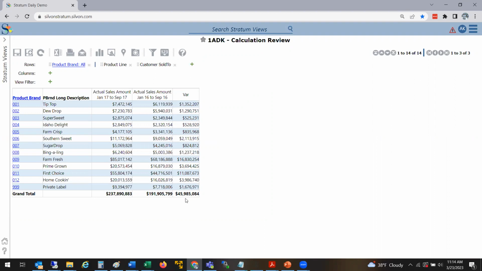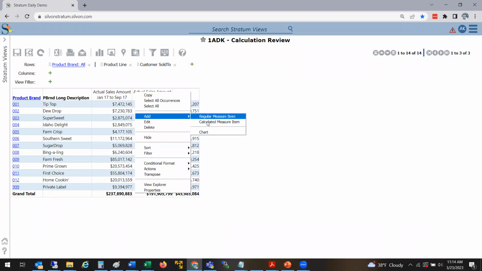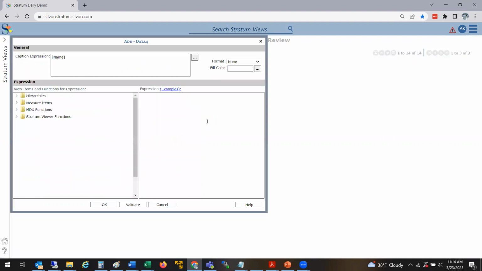Pretty good growth. What's my percent of change there? Or what's my variance percent? So let's add in, so any column you can right click and add in a calculated measure item. And then that brings up, again, that same menu, right? Nothing different. Here we've got the variance column, so I could use that in my calculation, right? So I can do something like this, variance over last year's sales.